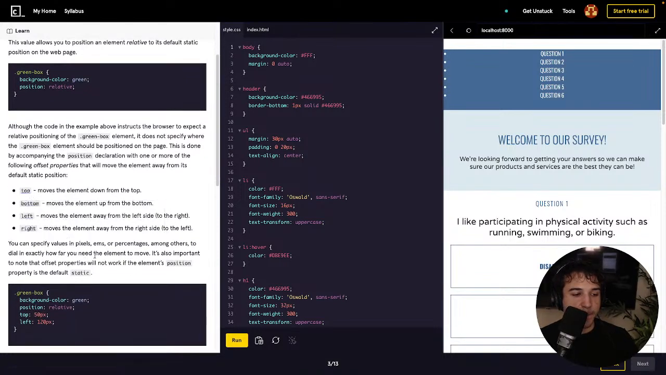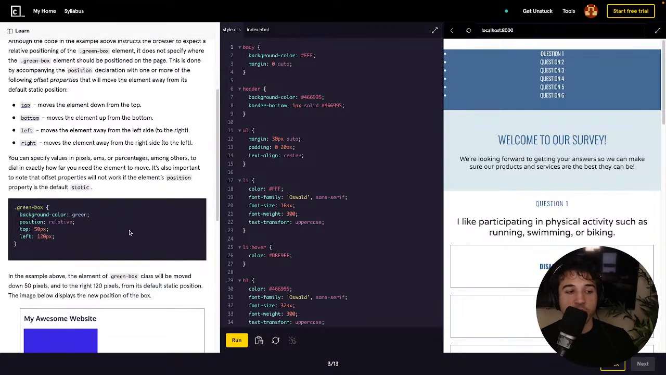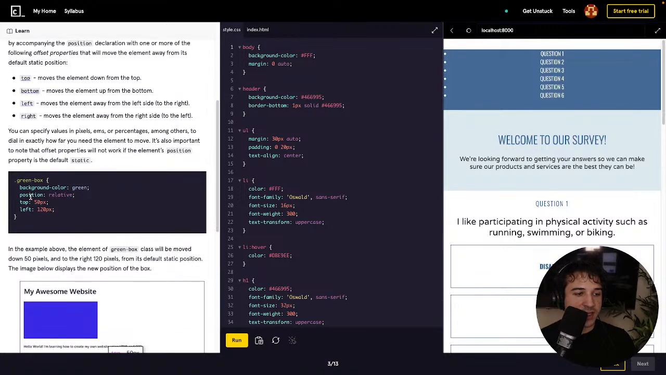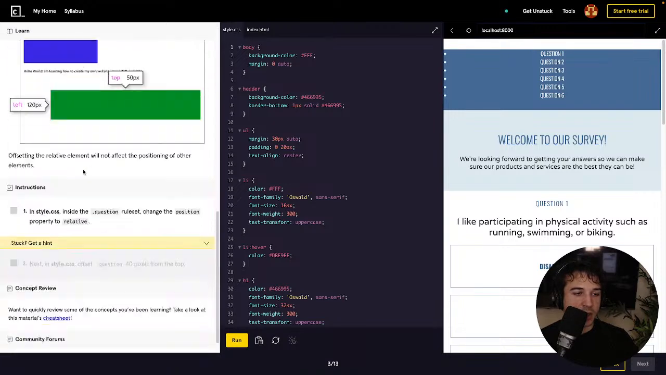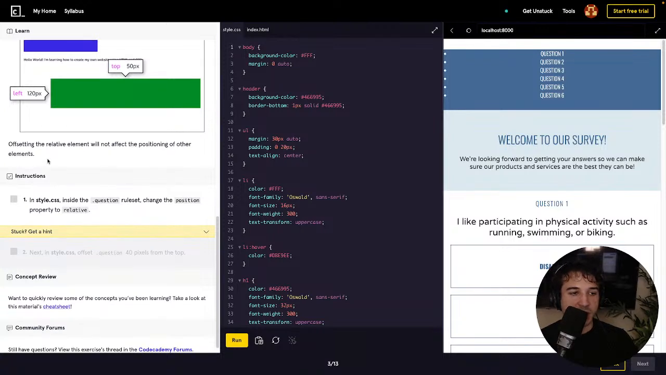You can specify values in pixels, ems, or percentages, among others, to dial in exactly how far you need the element to move. It's also important to note that offset properties will not work if the element's position property is the default static. So here we could see if you have position relative and do top 50 pixels and left 120, you're moving it away from the top by 50 pixels, and you're moving it away from the left by 120 pixels, like so. In the example above, the element of green-box class will be moved down 50 pixels and to the right 120 pixels from its default static position. The image below displays the new position of the box. Okay, great. Offsetting the relative element will not affect the positioning of other elements.